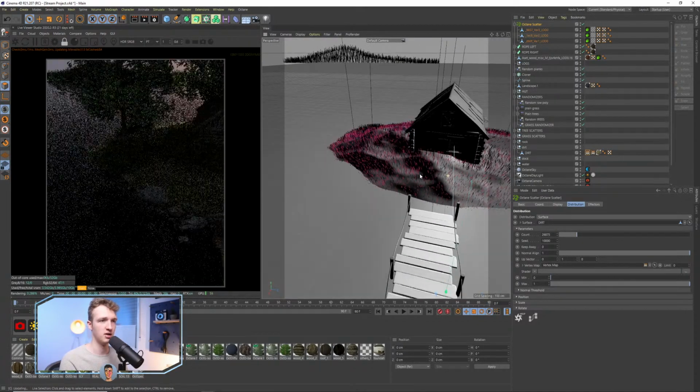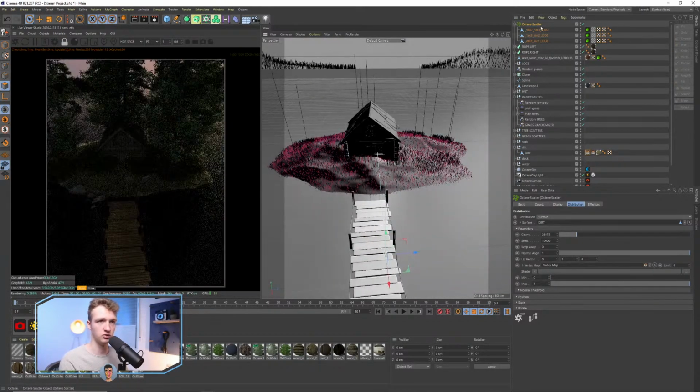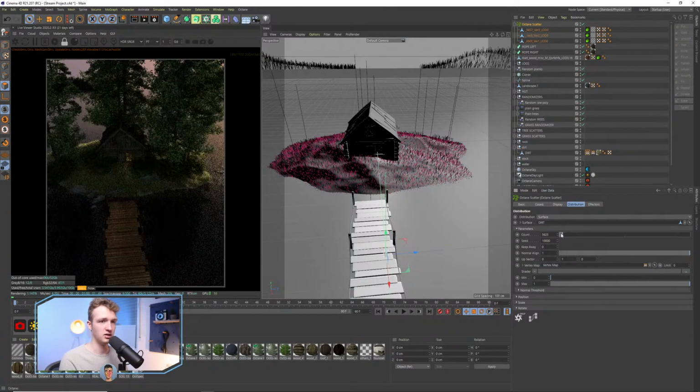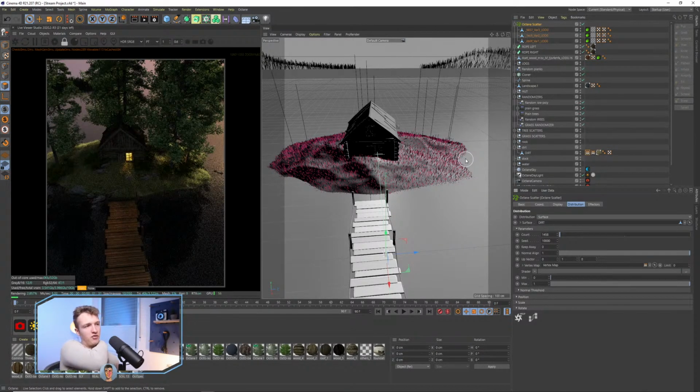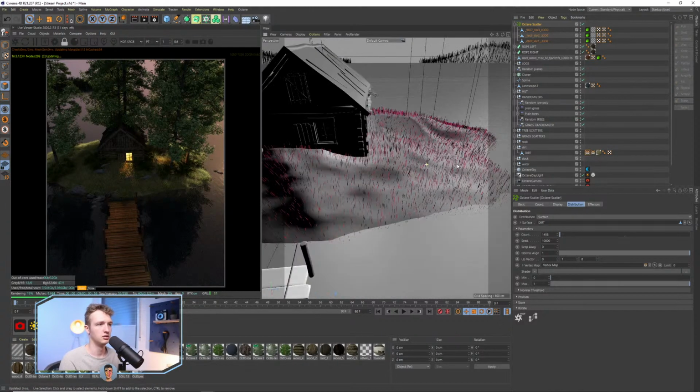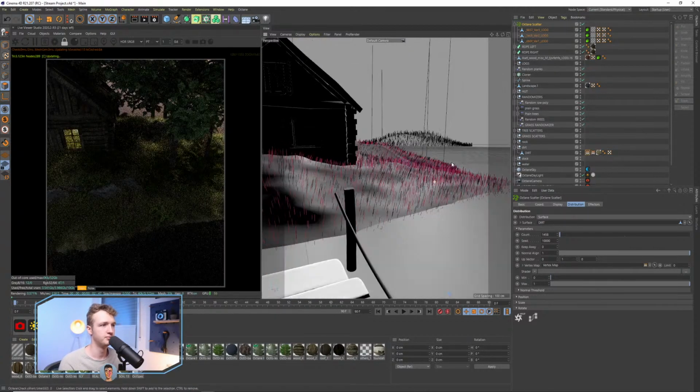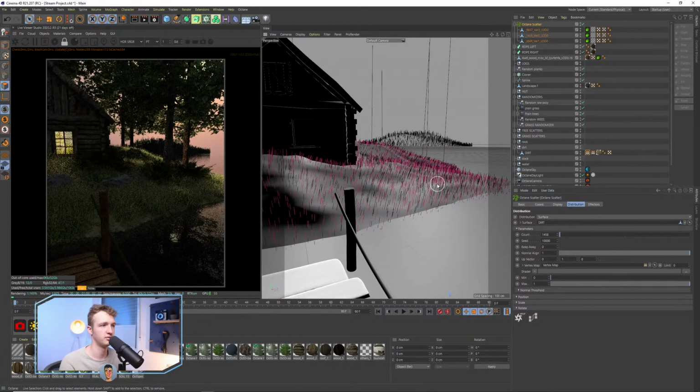Simple as that. I mean, of course, it can sound super complicated if you never used Cinema 4D, but that's sort of like using layer masks in Photoshop. It's a bit more complicated, but yeah, that's how it works in Cinema. So now we have some ferns growing.